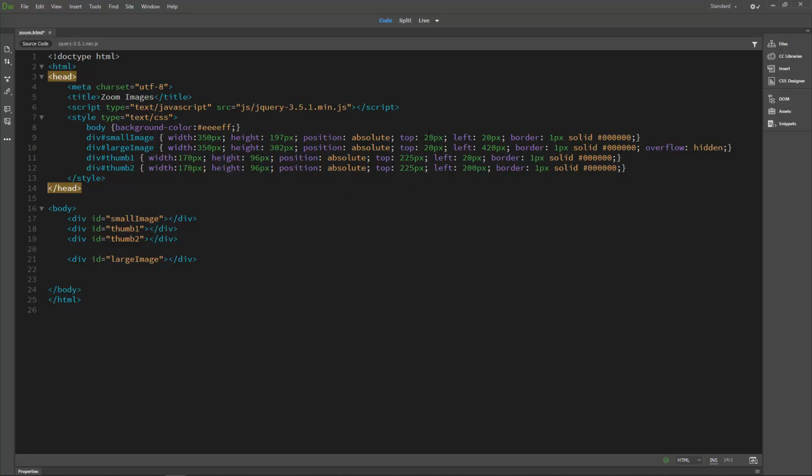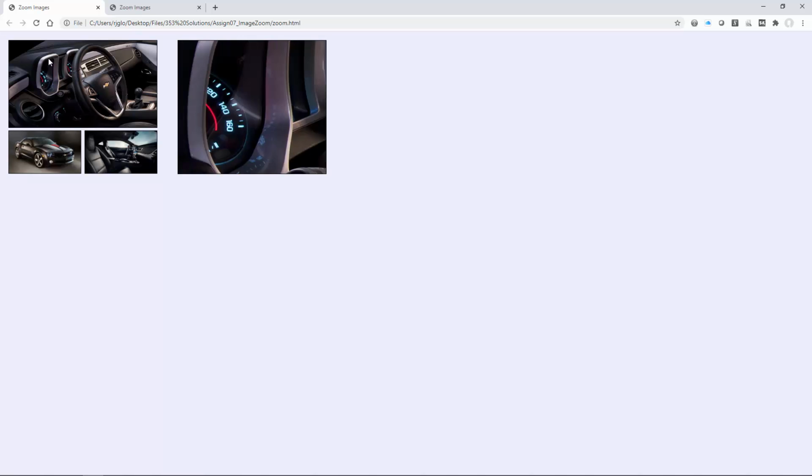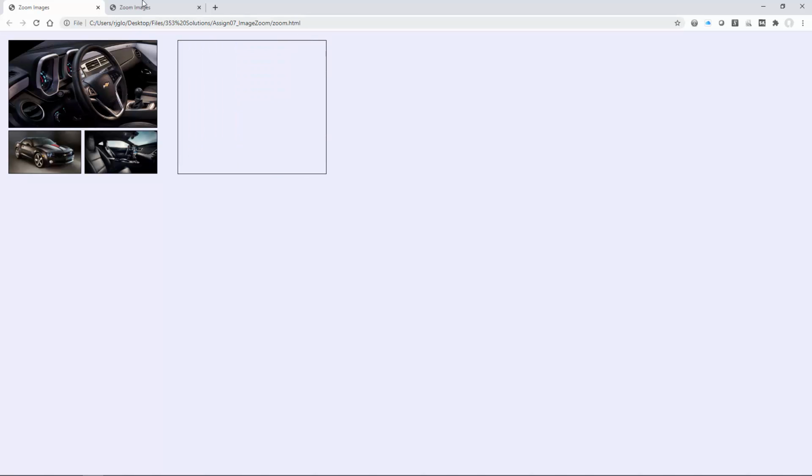The small image, the left is at 20 and the top's at 20. The large image top matches up with the top of this one. They're both 20 pixels down. This one and this one are both 20 pixels off the left hand side. So they should line up like that.